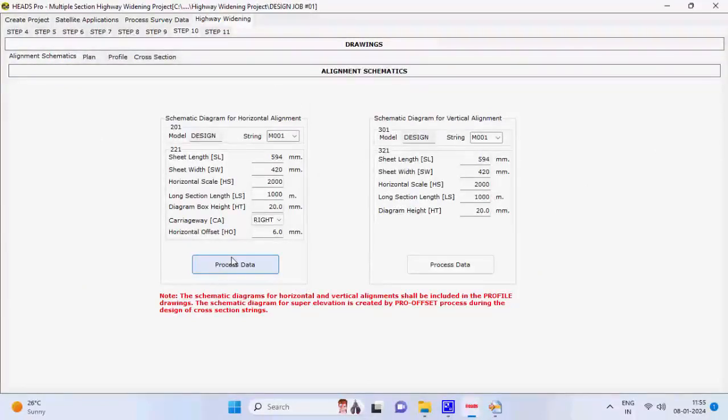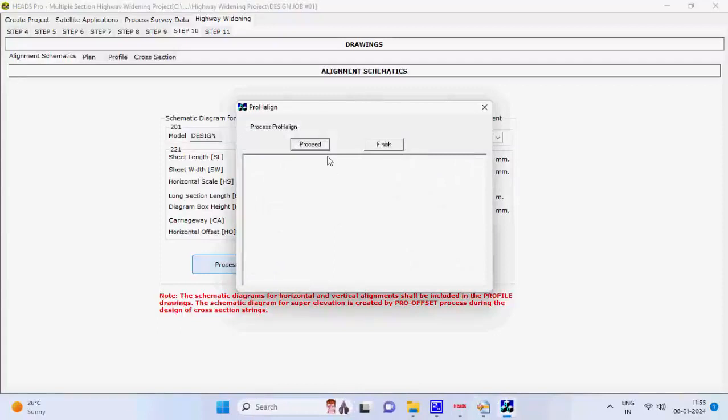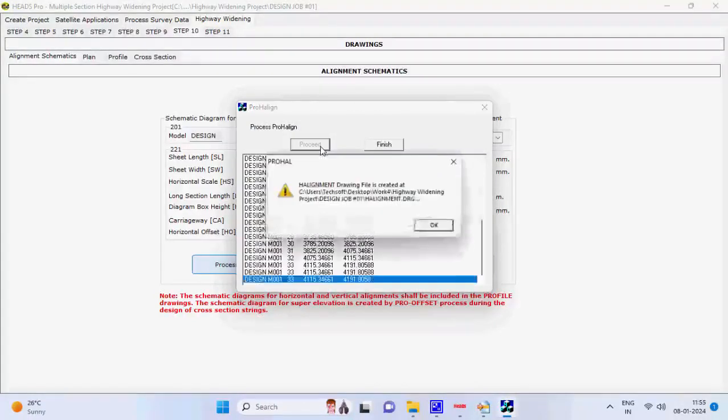Currently the tab Alignment Schematics is open to create the schematic drawings for horizontal and vertical alignments. Click on button Process Data. Step 141. The process starts to create schematic drawing for the horizontal alignment and the dialog box comes. Click on button Proceed.